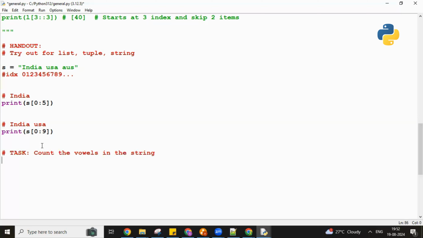So first of all, what are the vowels? Perfect, no? You know that A, E, I, O, U are the vowels. Perfect? Yes or no? Yes, right? Okay, cool. So vowels in the sense that it can be small a, e, i, o, u or it can be capital A, E, I, O, U. Both are vowels only. You got it? Cool. So first thing, in order to do this task, count the vowels in a string, for example.